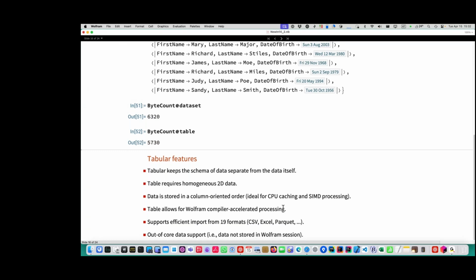On top of that, the whole functionality that Wolfram provides for Tabulars is enhanced by the Wolfram compiler. That means all the selects and the transformations that you do will actually run on compiled code, not on interpreted code. It supports efficient import from 19 formats, the most important ones being CSV and Excel, and also Parquet, which is probably a format you know if you work with big data, which is also a columnar storage format. It also supports out-of-core data. That means data where the actual data is not stored in the Mathematica session in the kernel, but resides in an external database. We will see an example of that later.